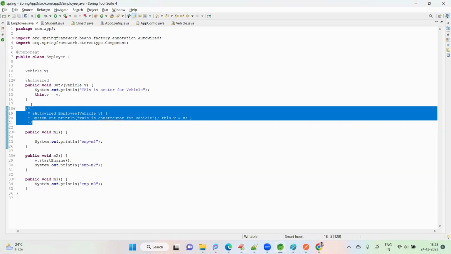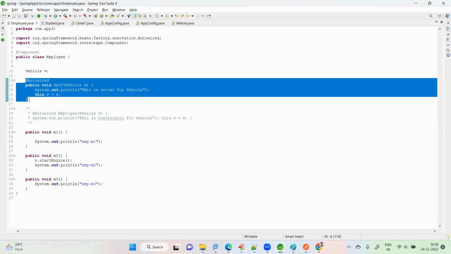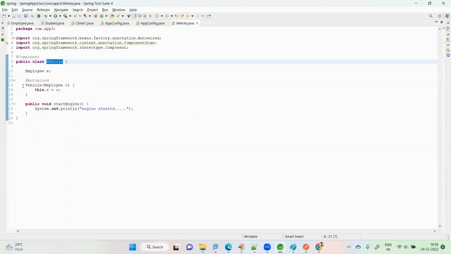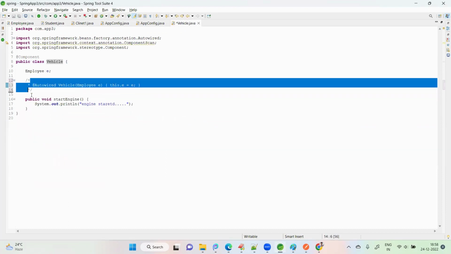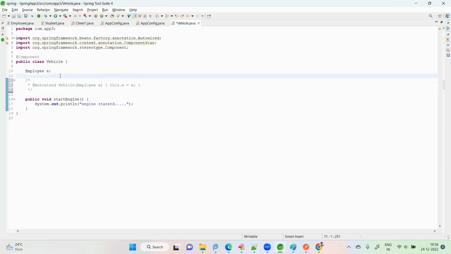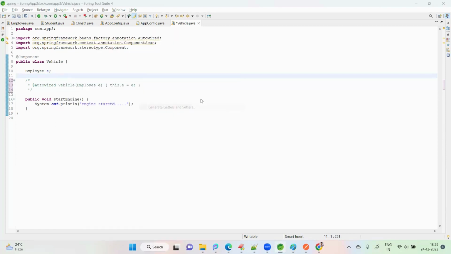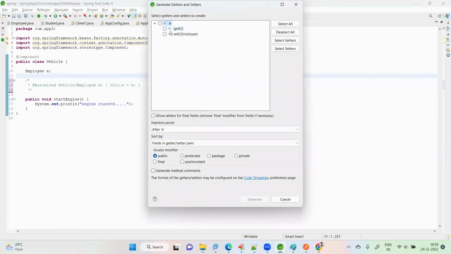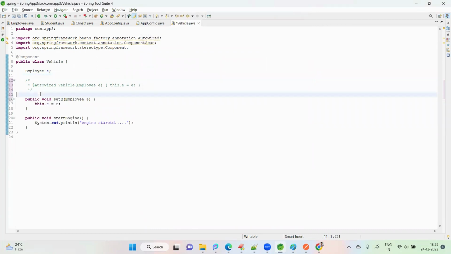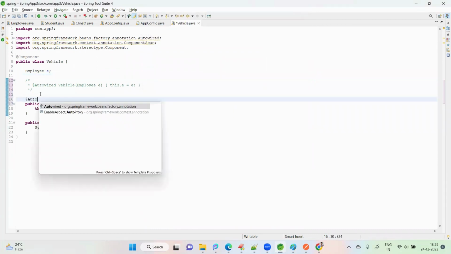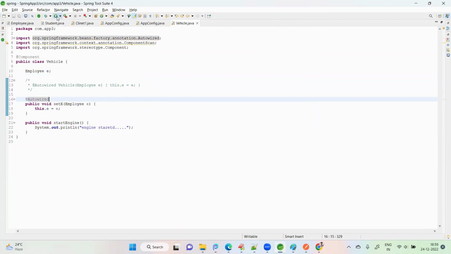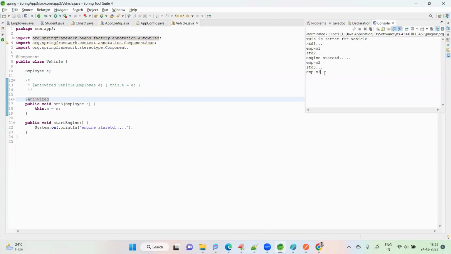So here I changed to setter injection, and it worked fine. If you change vehicle also to setter, that is up to you. If you want, you can. Otherwise, you can keep the constructor also. At least one side is enough, not two sides. Here, make autowired. Now run. No errors, it will run.